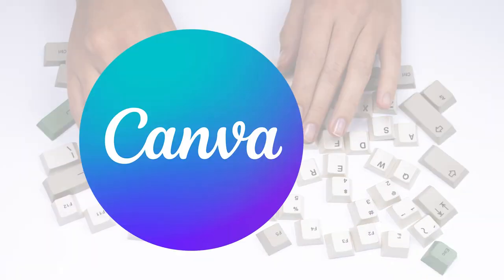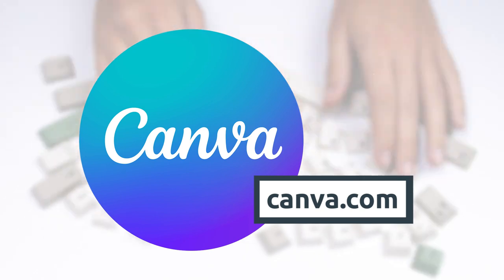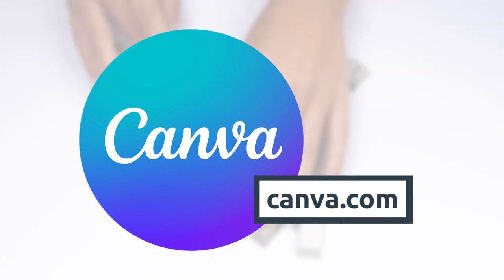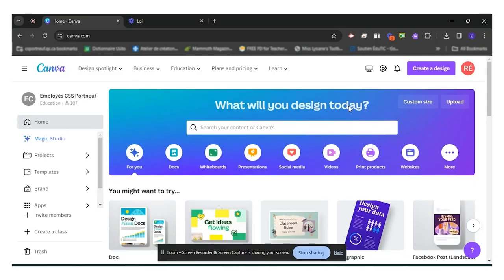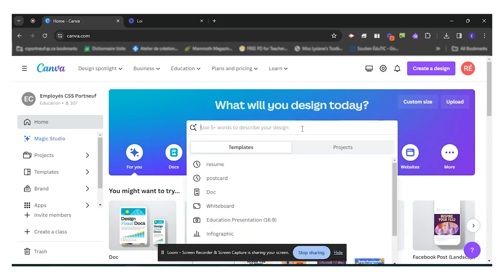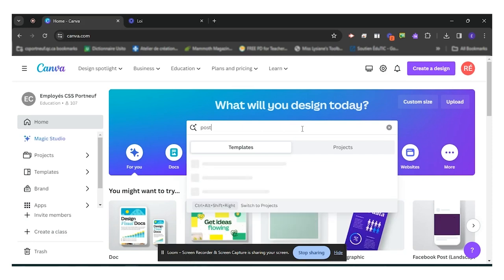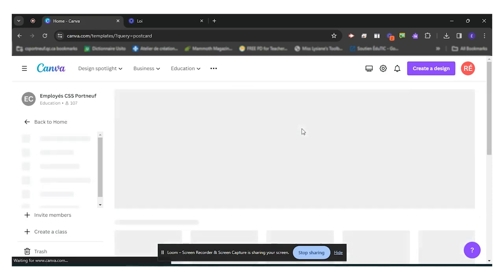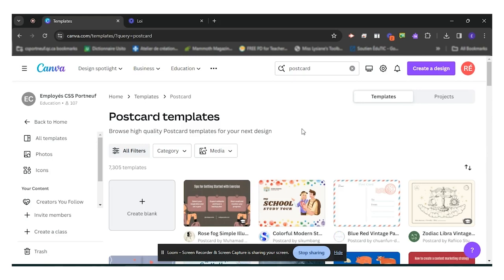To create your postcard, you will first visit canva.com. I am personally signed up with my professional email from my school service center. What I like about Canva is that there are already a ton of designs and models available. So I will write postcard and search for the postcard templates that are already available for me.